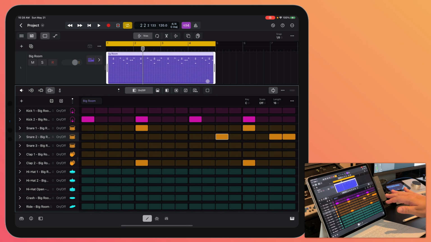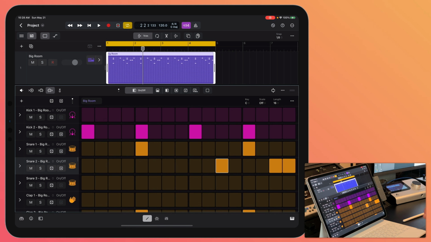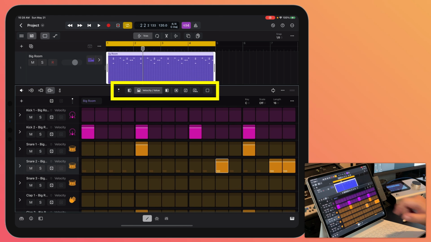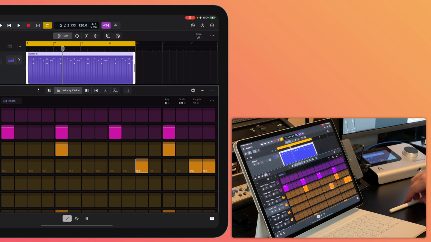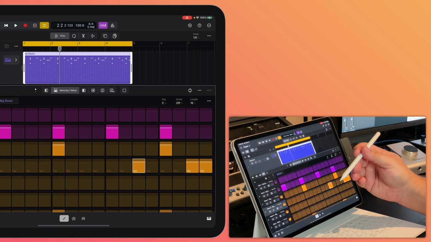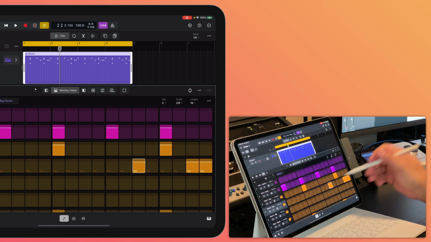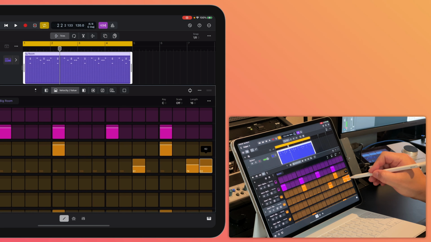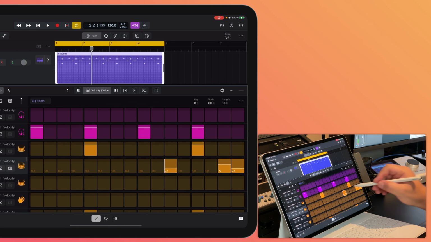Now, if I want to adjust the velocity in the step sequencer, all of your edit modes are up here. So on-off is just turning the steps on or off. I can click the next one, and that's velocity. Now, this is, again, where I find the Apple Pencil really useful, is for making fine adjustments in the editors. So maybe I'll just do something like that.